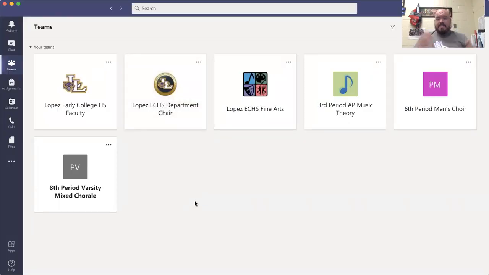All right, this is the Microsoft Teams application. This is after you've logged in with your BISD credentials. You will eventually show up on this screen where you can see all of your teams here. Right now, you can see that I have the Lopez Early College High School faculty team, the department chair, the Lopez Early College High School fine arts team, and I have set up my three classes that I am the lead teacher for on my roster, which is AP Music Theory, Men's Choir, and Varsity Mixed Chorale.